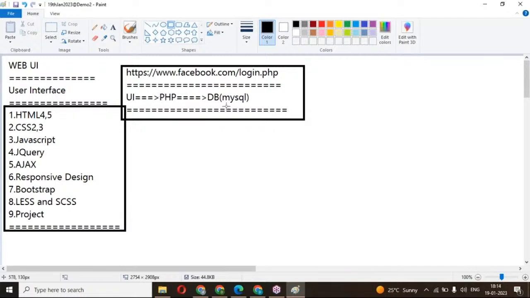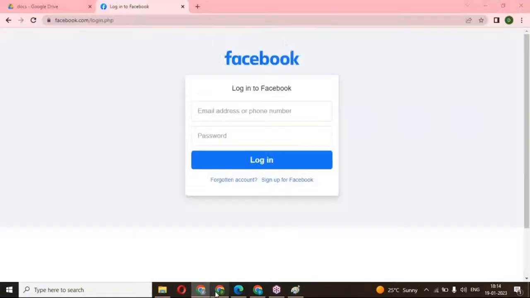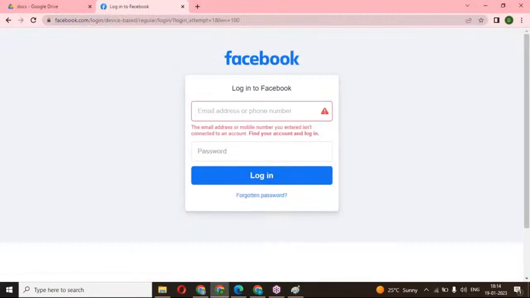So what happens here when I enter my username and password? It definitely has to interact with the server page. After submitting, the data is checked against the database, so it will access our details. After entering your username and password, if you click the submit button, your data will reach the PHP page. That PHP page will connect to the database.